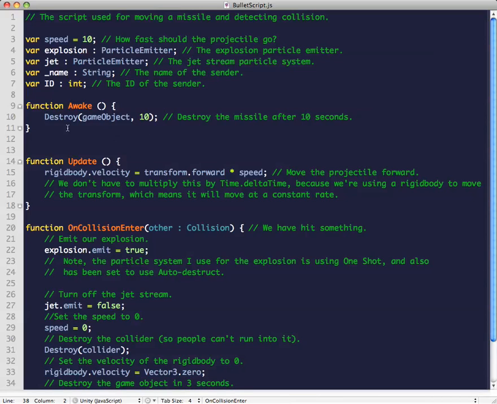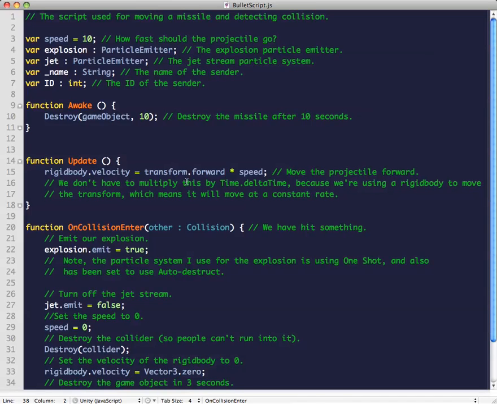On awake, we want to destroy the missile after 10 seconds because we don't want the missile to not hit something and then just go on forever. Then you'd wind up with a lot of lag, and so we would just destroy missiles after 10 seconds. Then we also, on the update, we change the velocity to equal transform.forward times speed.